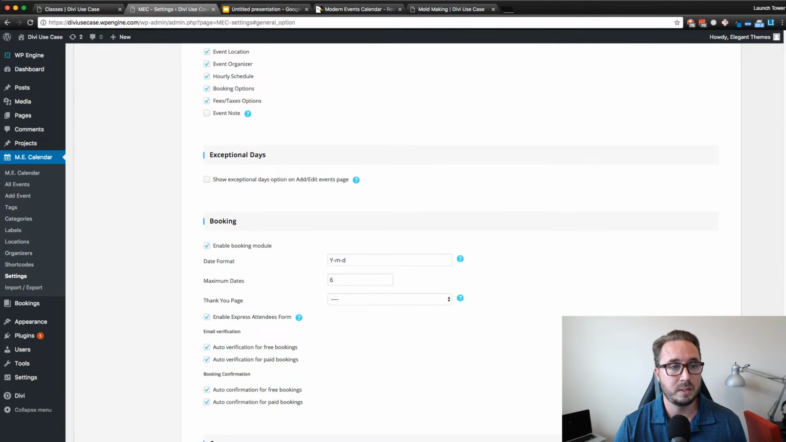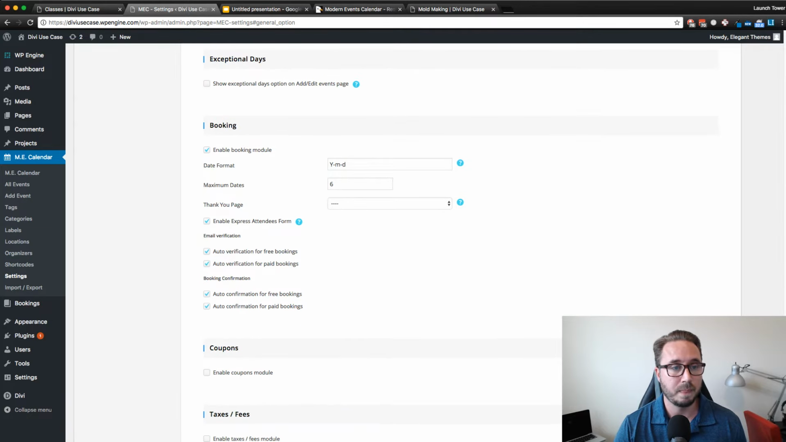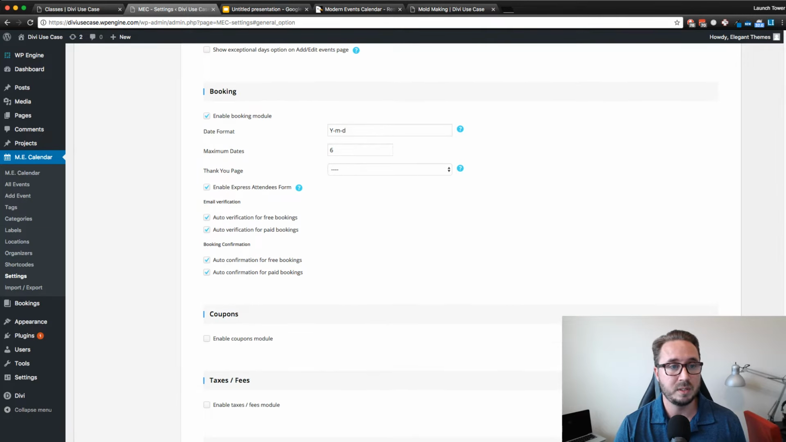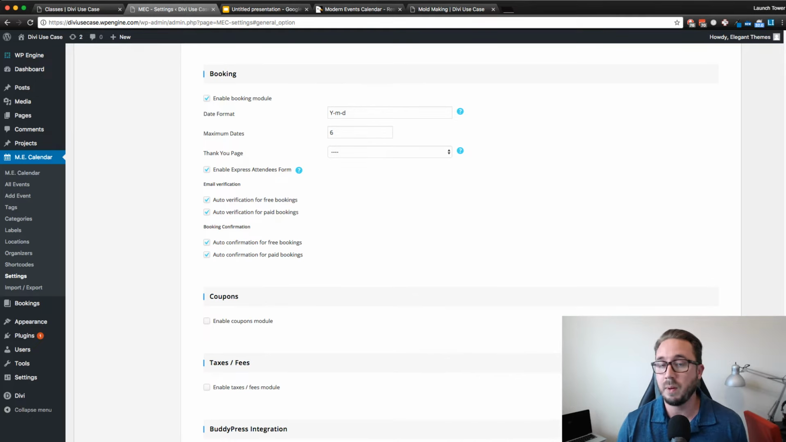All right, let's go on to the booking options here. This is very important if you want to sell tickets or actually allow them to book this event online. You will need to click this enable booking module here. And one other thing, I just kept the date and all that as the default, but I did check all these auto verifications.